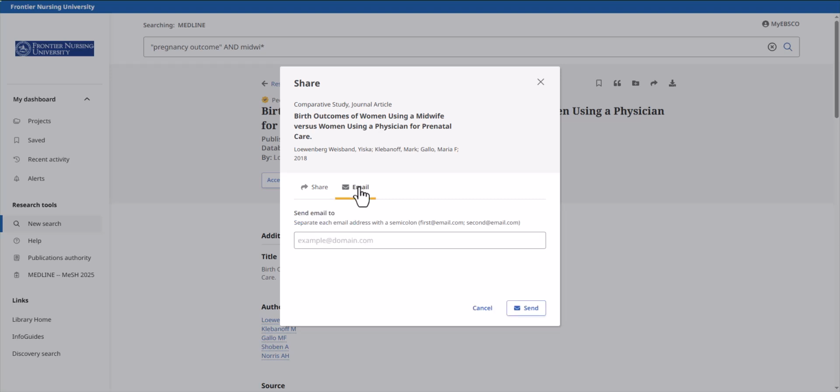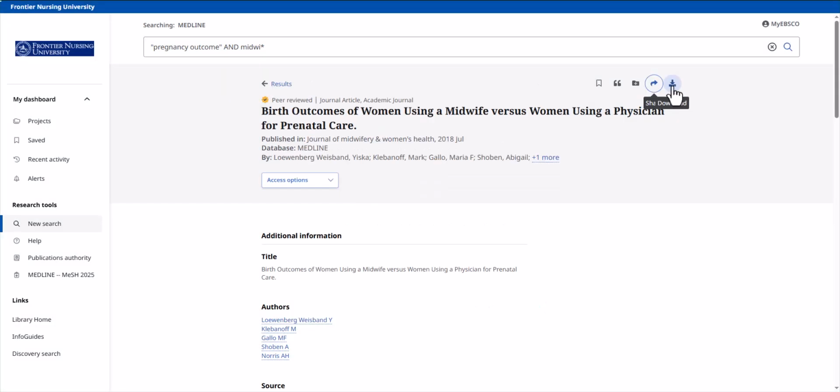The share icon will allow you to create a durable link to the article in EBSCO and offer a way to email the article information and link to yourself or to someone else at Frontier. The link in the web address bar can also serve as a durable link that you can share with other Frontier users. The download tool is a bit misleading as it does not download the full text of the article. It will only download the information about the article. Please refer back to the access options to connect to the full text. Saved articles or projects can be accessed at any time in your dashboard.